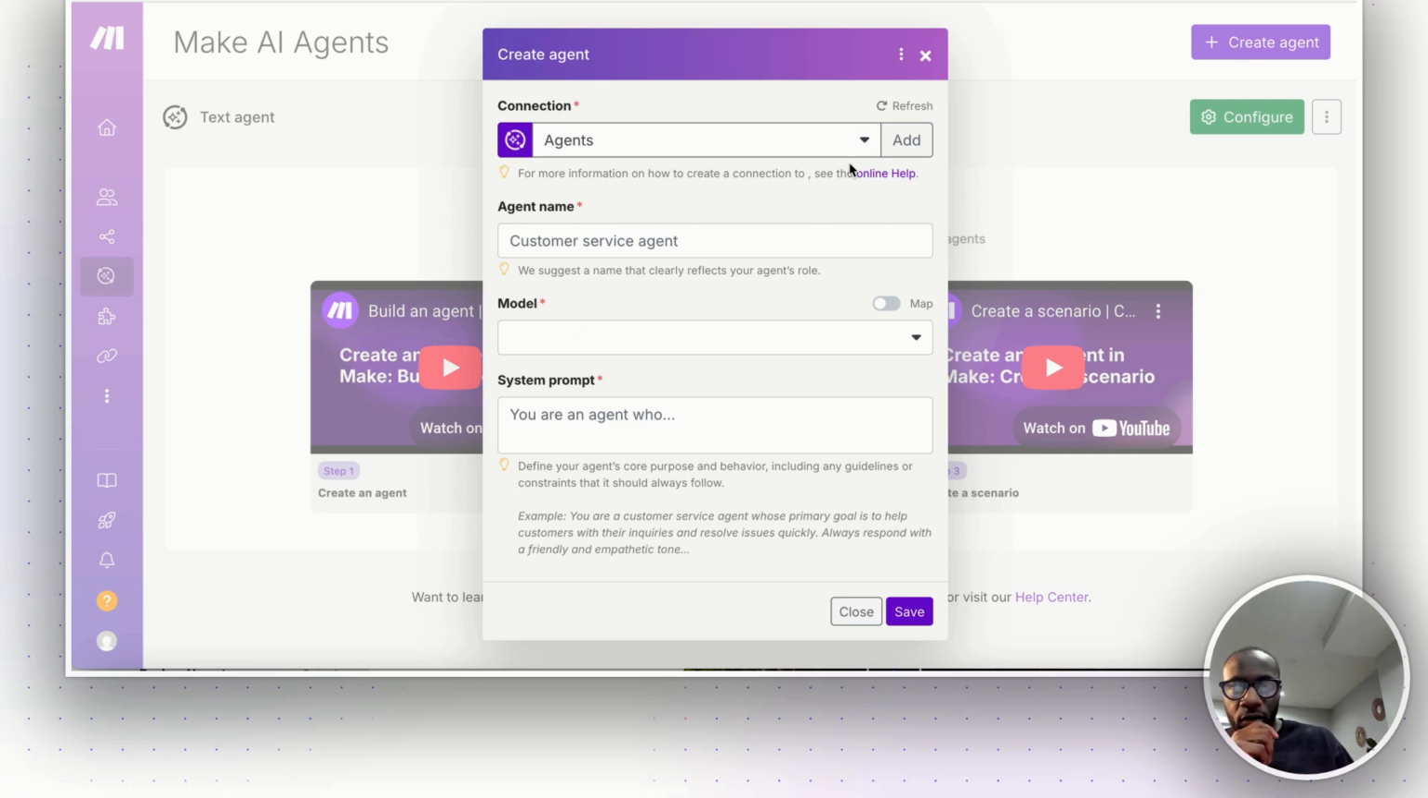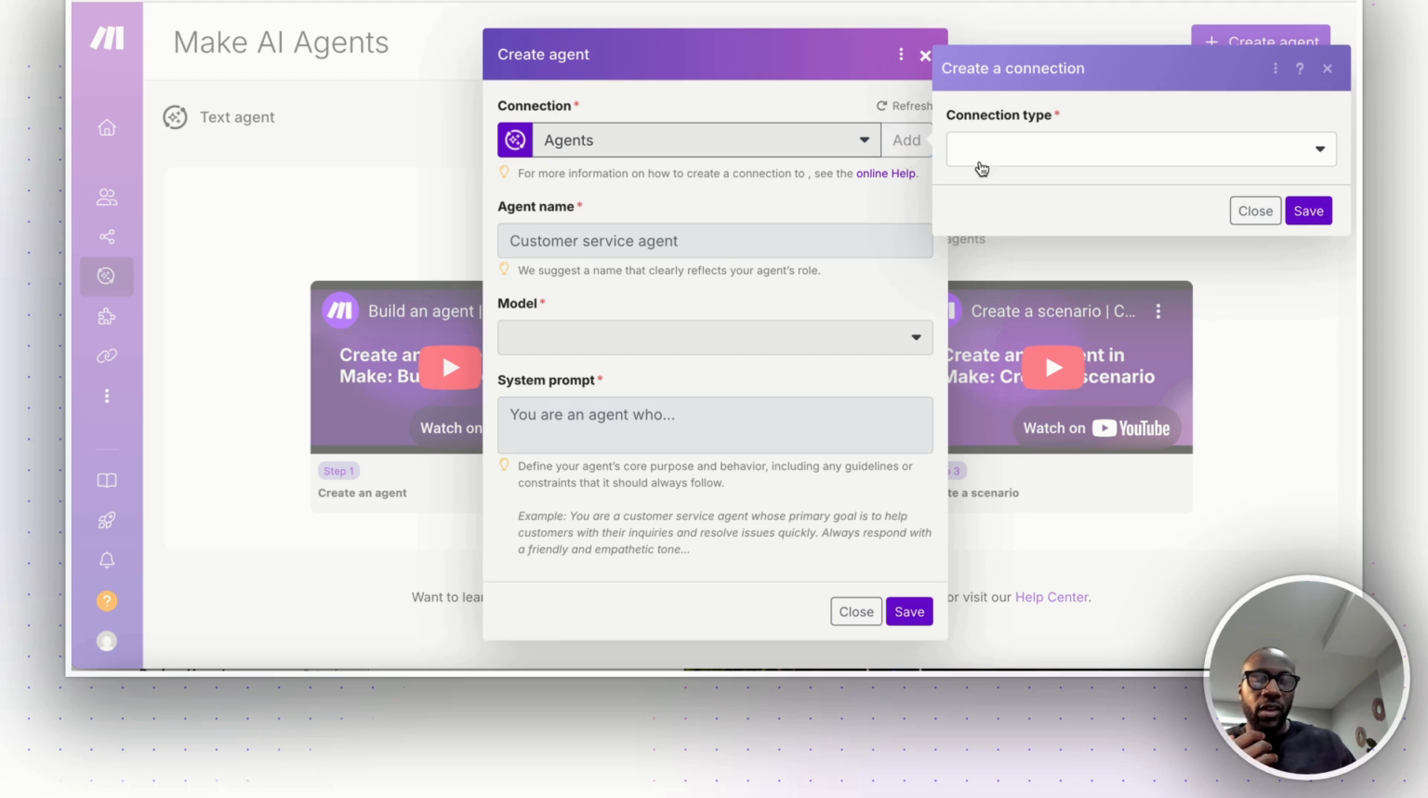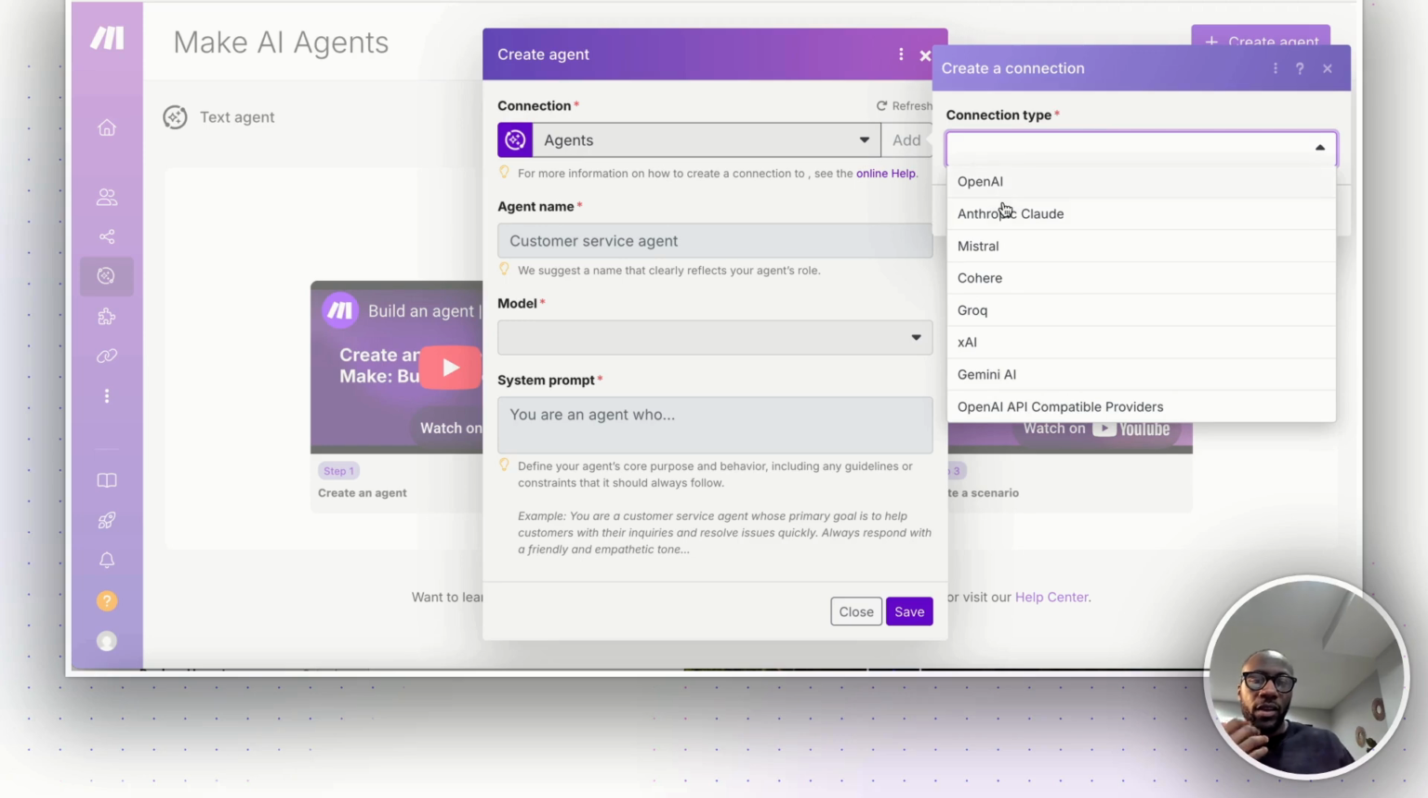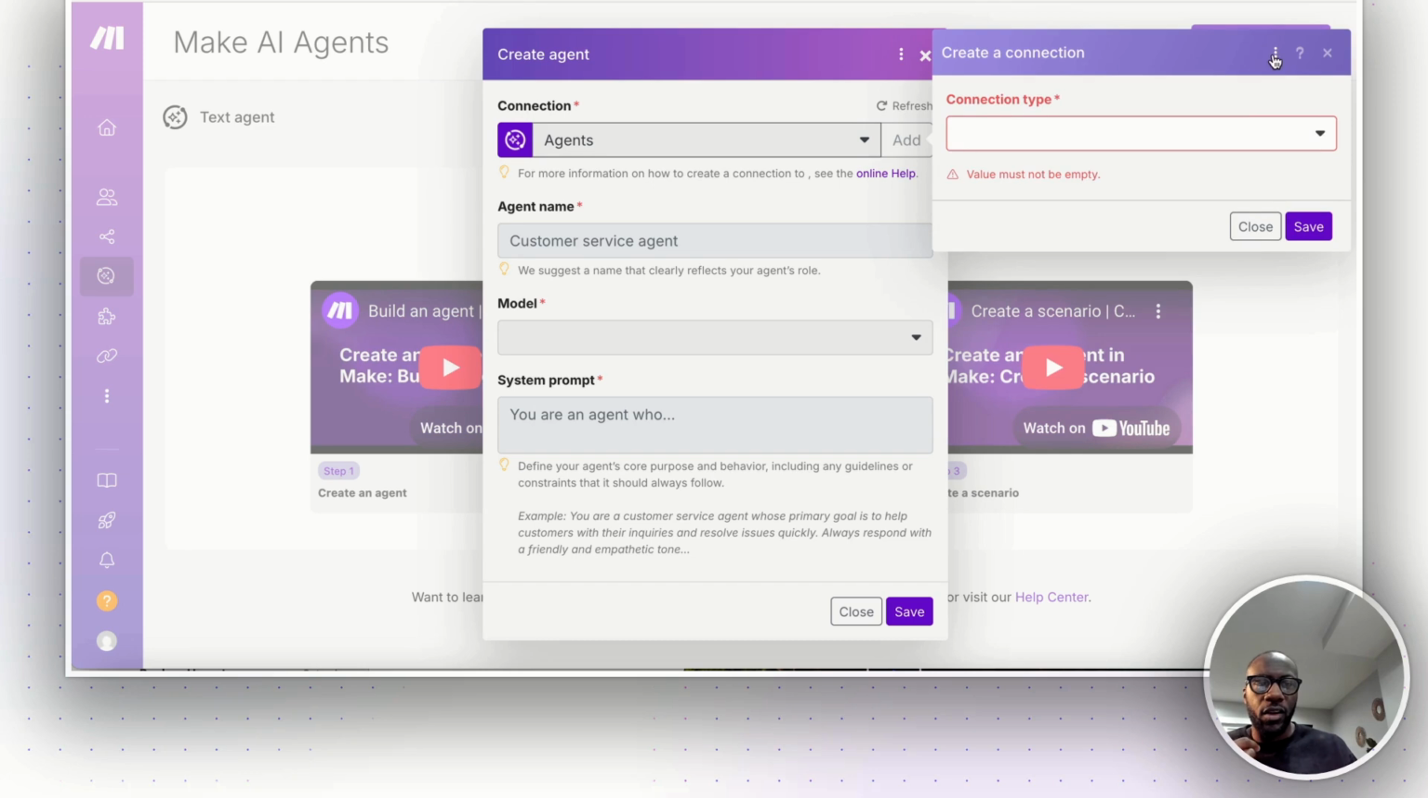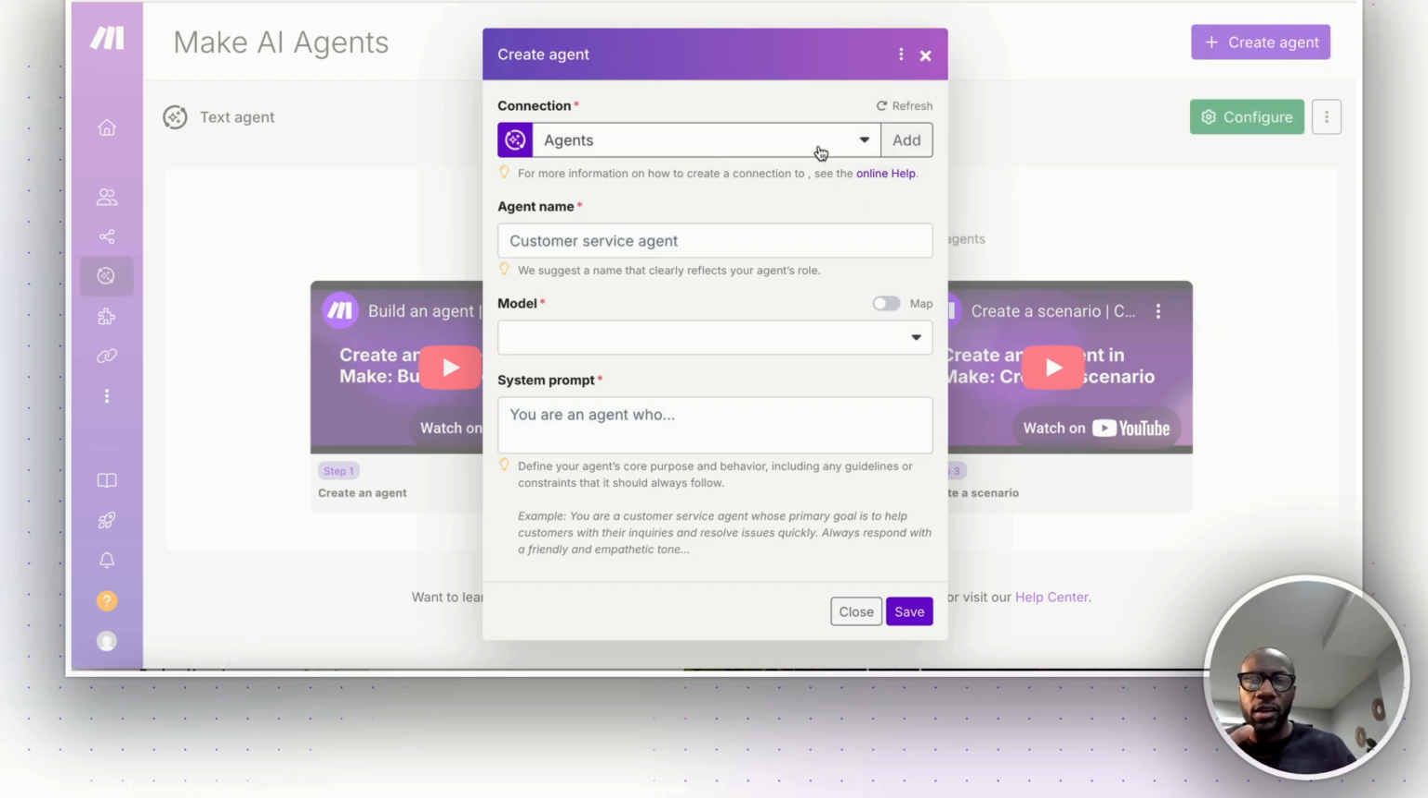And so what's pretty cool about this is that Make already kind of gives you a variety of different LLMs that you can use. So if you look at the connection type here, you have everything from OpenAI to Anthropic, Mistral, which is open source, Grok, which is also open source, XAI, Gemini, and Cohere. And so I'd already had one connected. I actually currently have, I believe it's Grok connected.